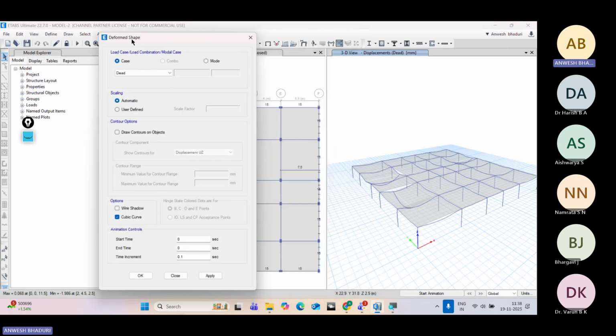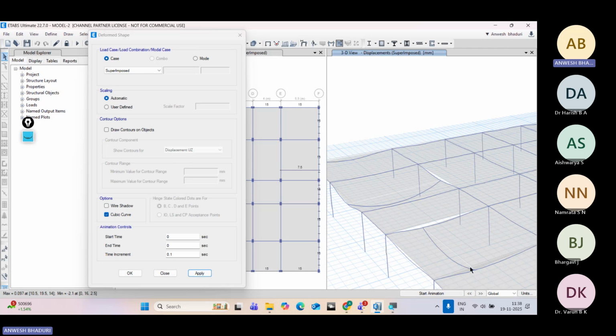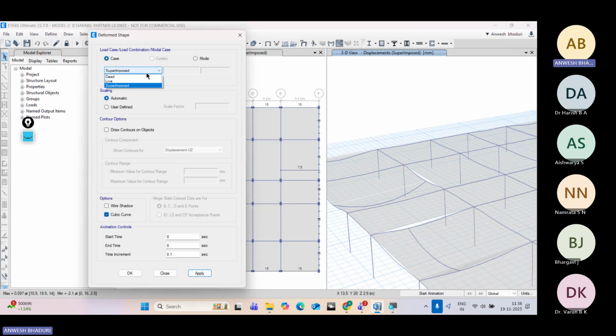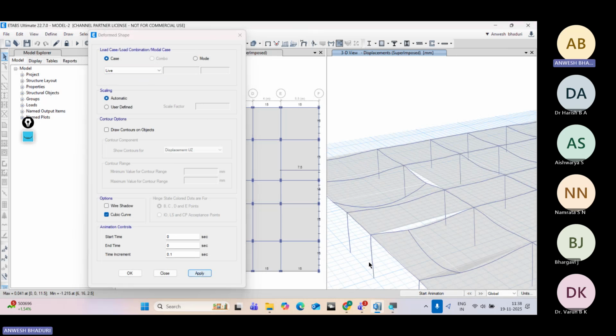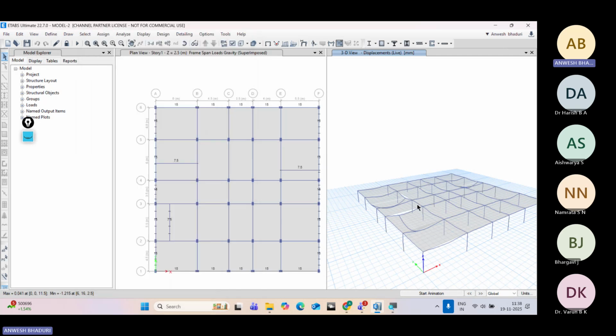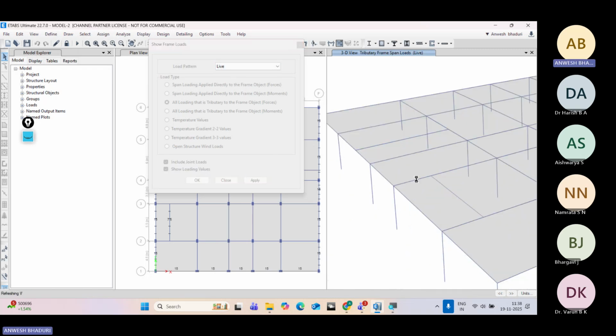You can see the deformed shape from this particular icon, the show deformed shape icon. And change it to superimposed. And you can see that your beams are bending for the superimposed loads as well, even for the live loads. So they are participating in the gravity load distribution. As we are using a membrane, we can check the load distribution to these secondary beams.